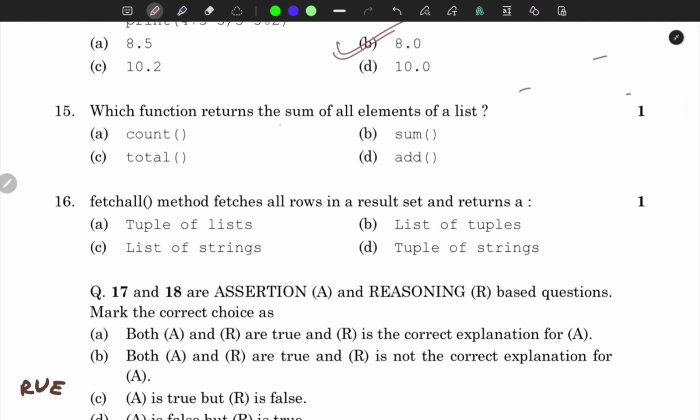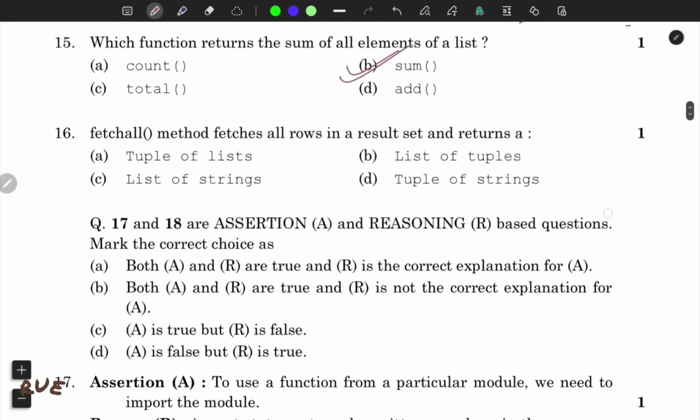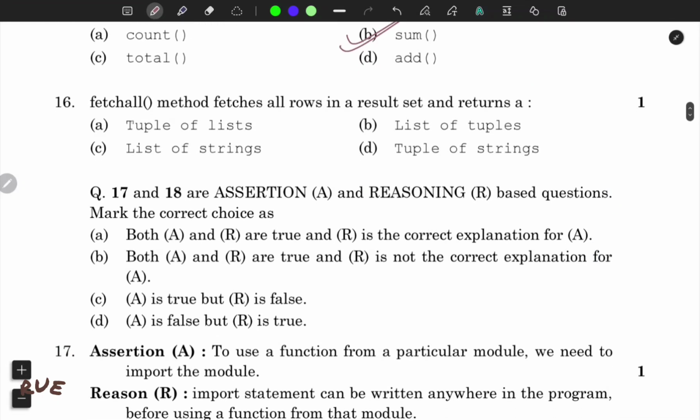15, that is function returns the same sum of all elements of a list. So as the name suggests, it's sum. Next is fetch all method fetches all rows in a result set and returns a, so it does not return a tuple of list, no, not list, but a list of tuples, yes. List of strings, no. Tuples of strings, no.